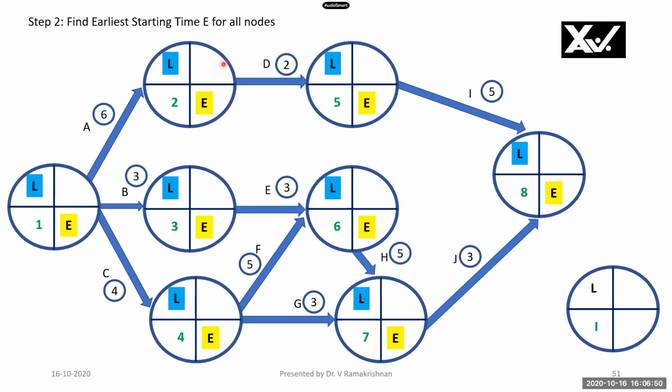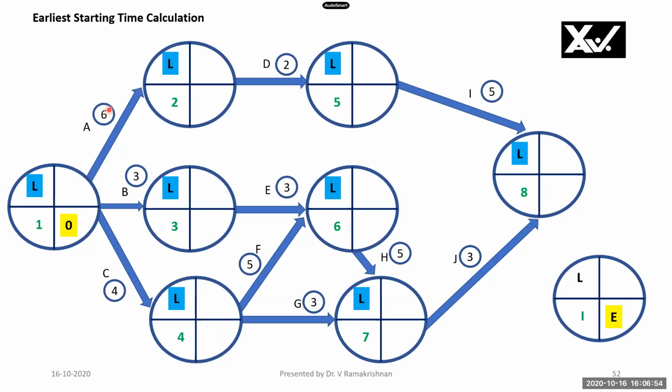Now I will fill up the earliest starting time E for all the nodes. I'll start with 0 here, right? Then 0 plus 6 is 6. 0 plus 3 is 3 here. 0 plus 4 is 4 here. Then 6 plus 2 is 8 here. And here I have to take a decision. 3 plus 3 is 6. 4 plus 5 is 9. So I have to take the maximum value, 9. Similarly, here also, 4 plus 3 is 7. 9 plus 5 is 14. So I will select 14 here. Then here 8 plus 5 is 13. 14 plus 3 is 17. Therefore, I select the maximum, 17 here.